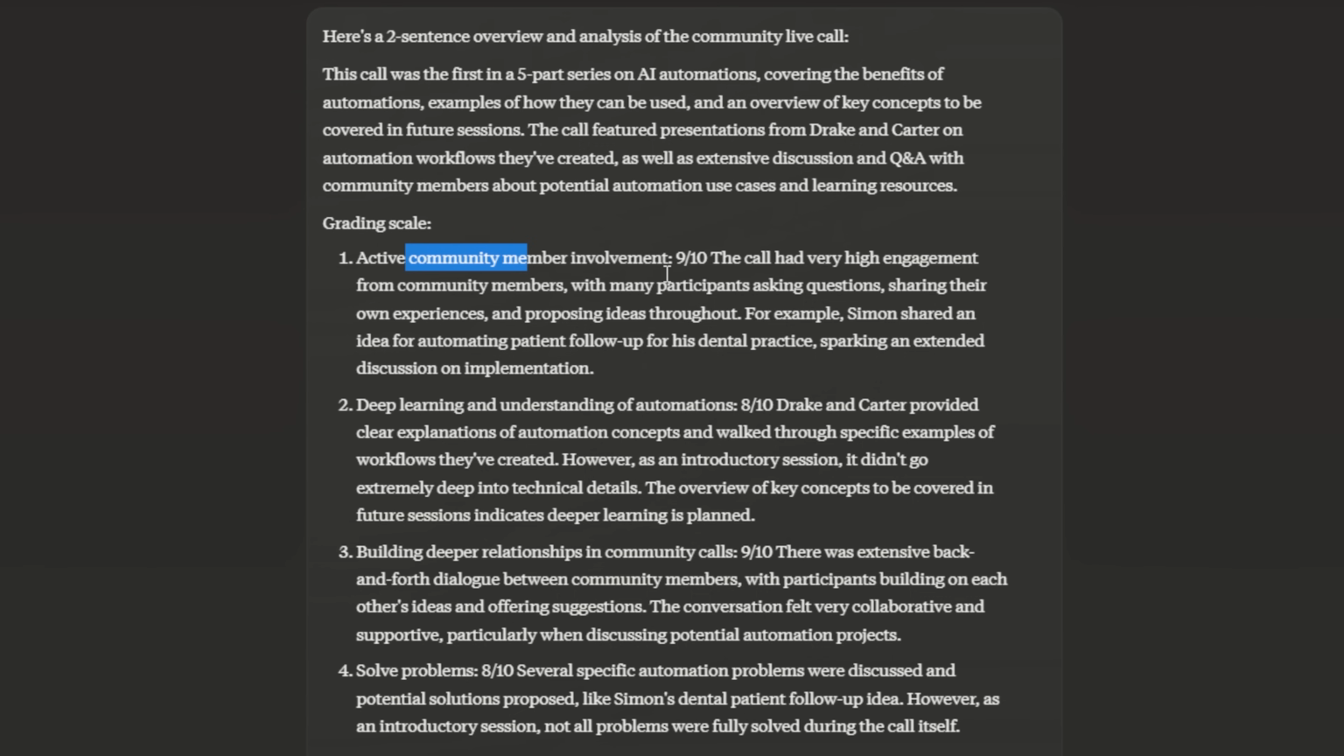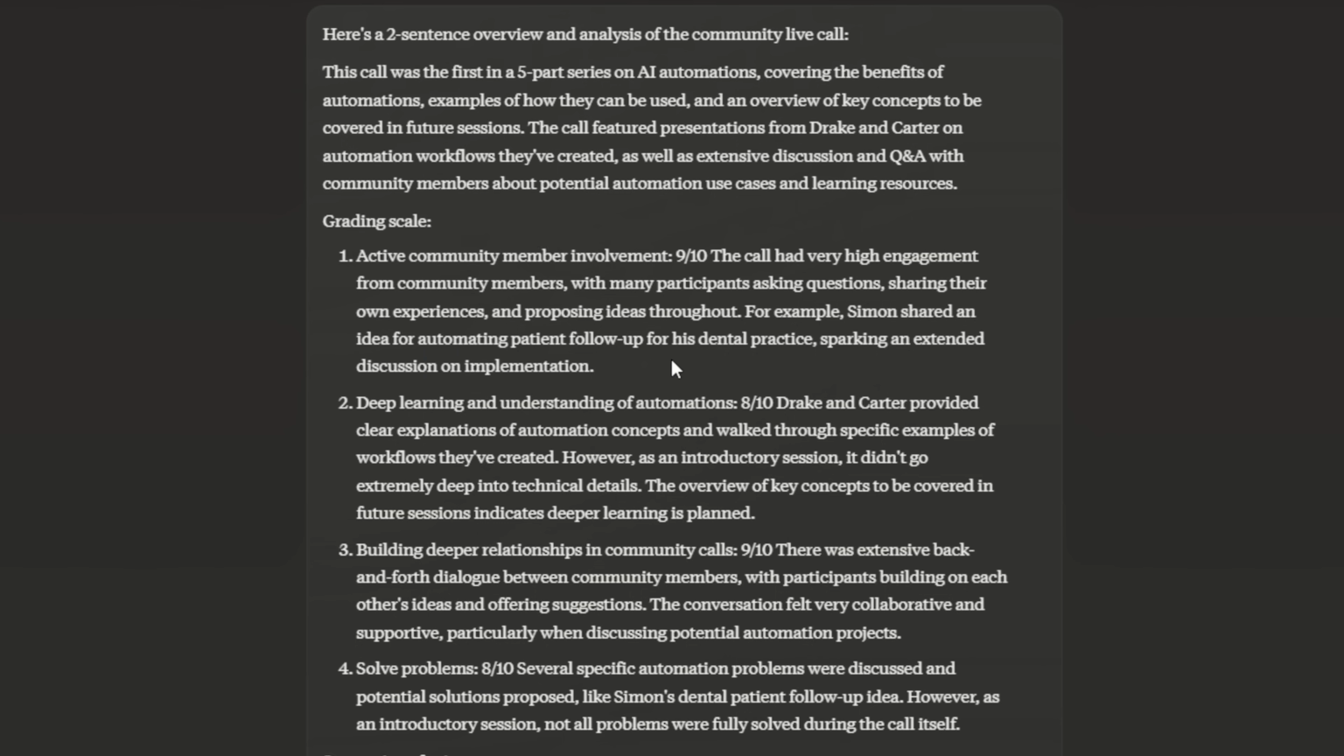It says, active community member involvement, 9 out of 10. Call had very high engagement. For example, Simon shared an idea for automating patient follow-up for his dental practice, sparking an extended discussion on implementation. So those are kind of the things we do. We always end up going down these rabbit holes on those live calls.